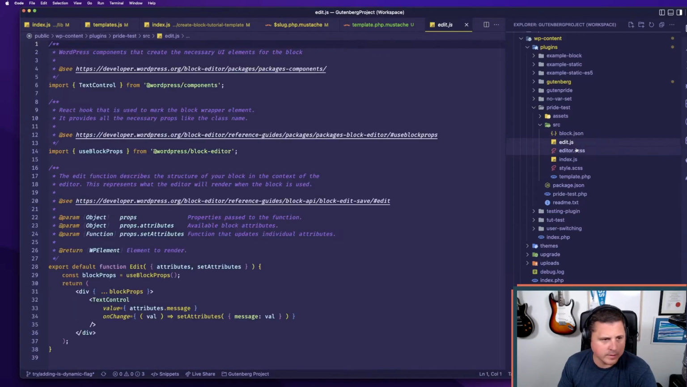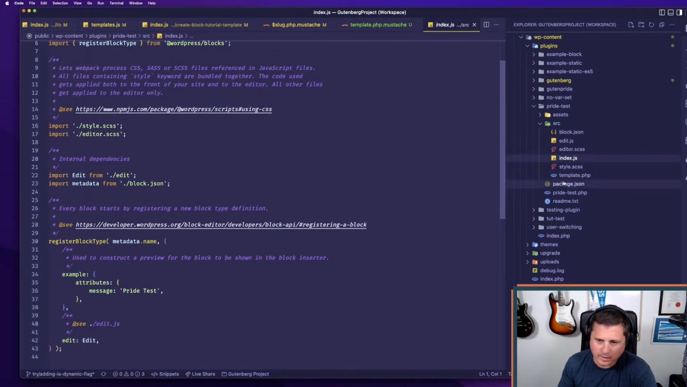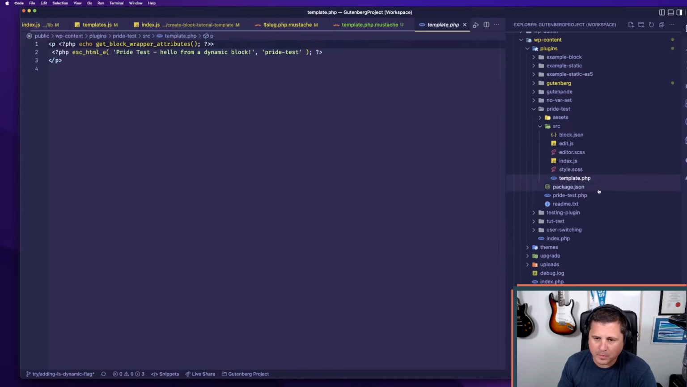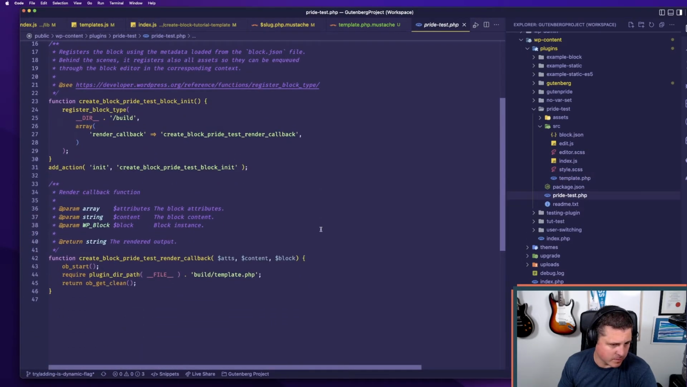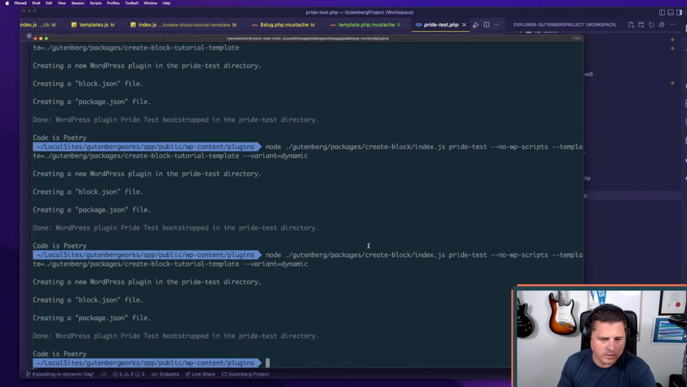Okay, edit is fine. That looks fine. Index doesn't show the save, it does not. Style is fine. Template is fine. Pride test. This has got my renders. Okay, so that works. So that's good.